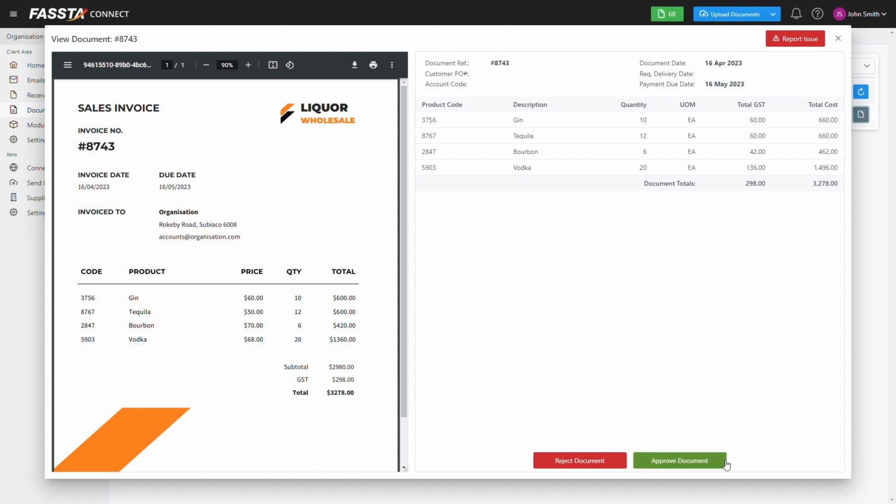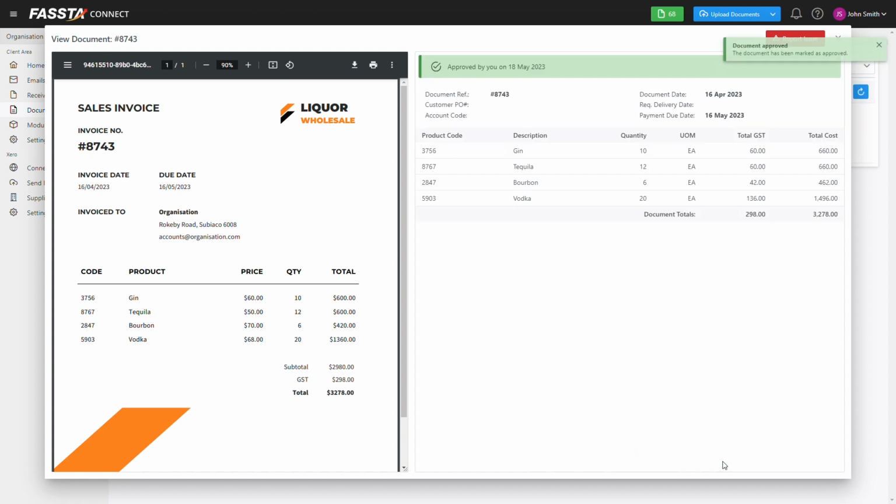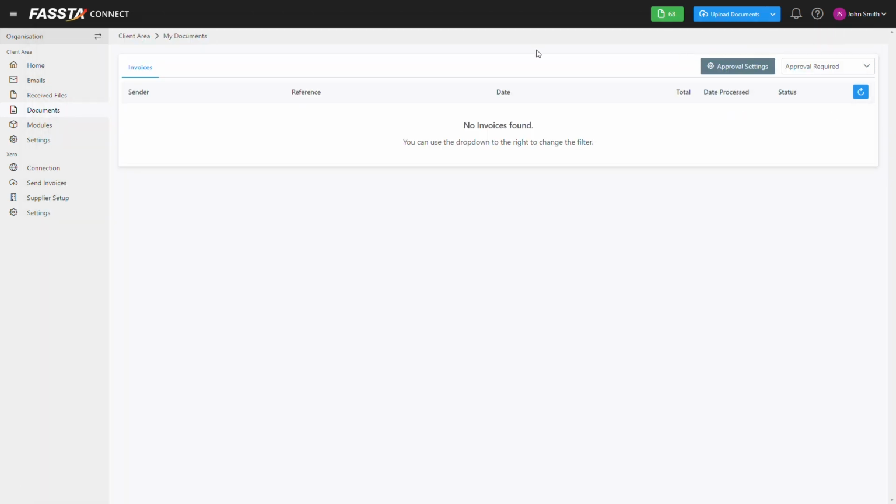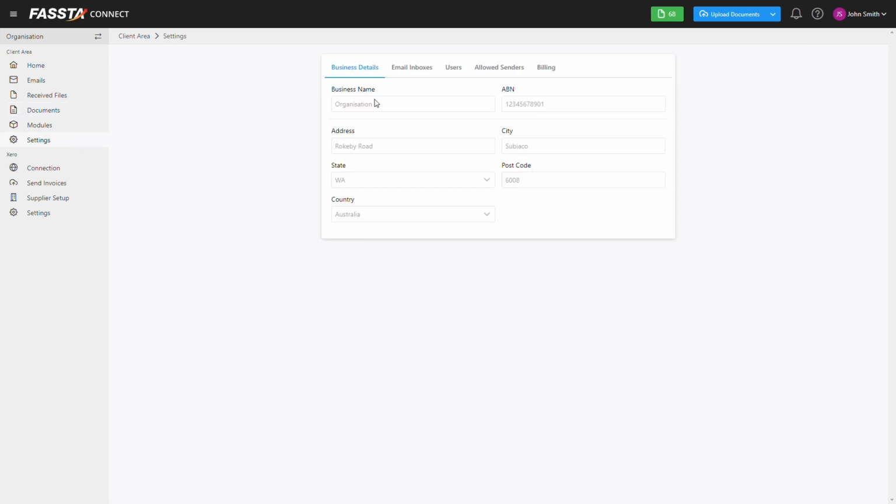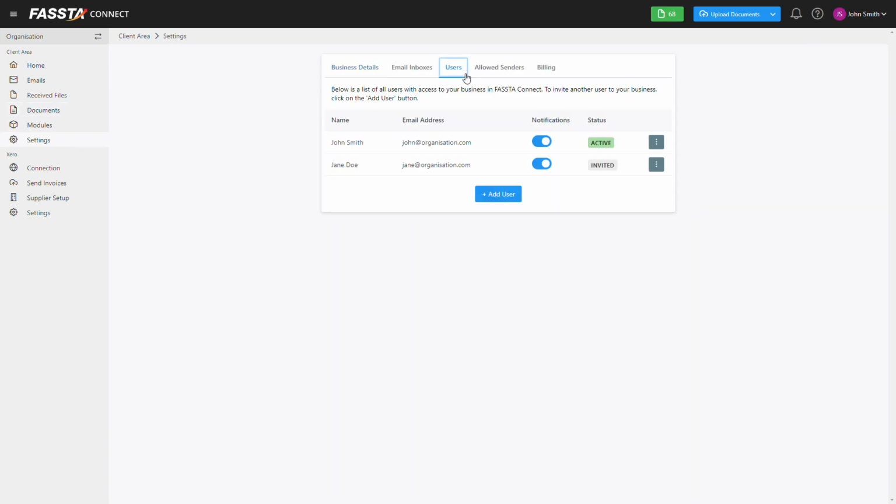Clicking Approve Document will forward the data to your connected modules. You also have the option to reject a document, which will prevent the document from auto-sending and flag it for review. If your business has multiple users, permission to approve documents can be controlled through user settings.